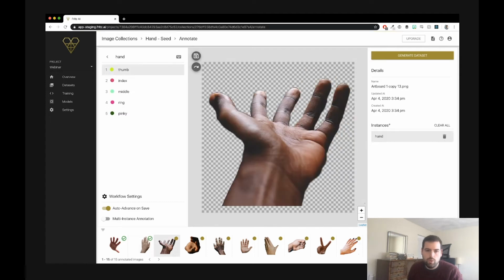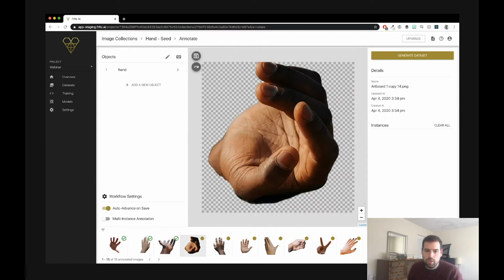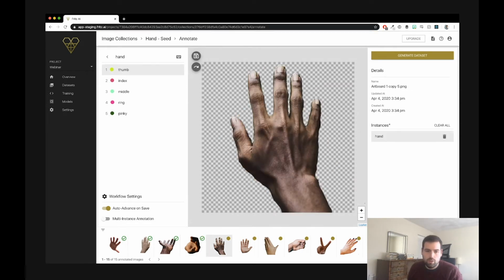Now, just like this, we'll go through and label all of our images. One of the things that's really important about seed image collections is to try to get as much diversity into your dataset as possible. Because we're going to be using these images to generate thousands more, the more diversity that you can get in your seed images, the better your model is going to perform.